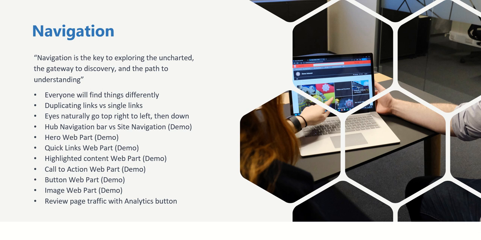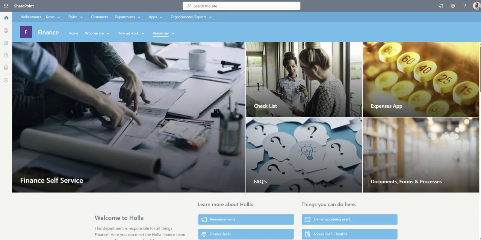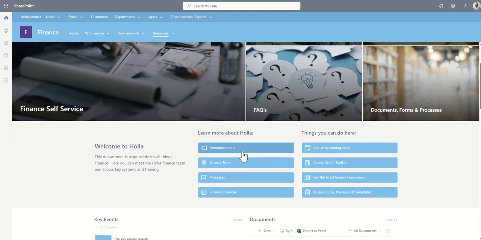So that hero web part, we can change the background images, we can change the text which sits on top of it, and we can change where it's linking to as well. And all of these navigations, as I say, they can be internal or they can be external. We then got the quick links web part. So actually, these are quick link web parts.